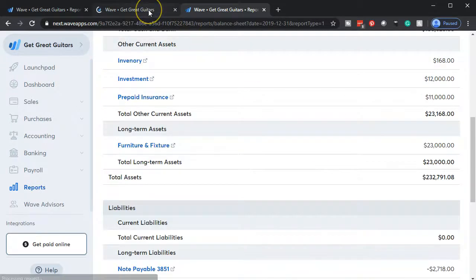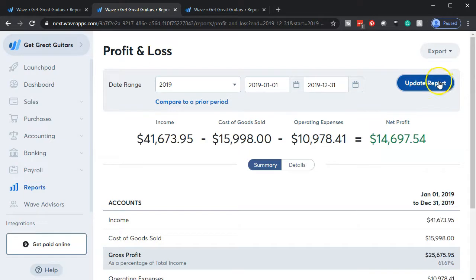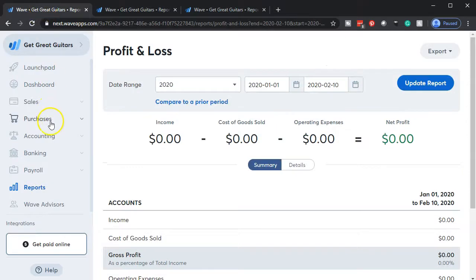Then I'm going to go to the second tab over here where we had our P&L. We're going to update that report and put it to 2019 and then update it because we want to see the 2019 information. And then we're going to scroll back down and show the detail for it as well. Going to the first tab then, we're going to go to our accounting now. We're going to look at those transactions.